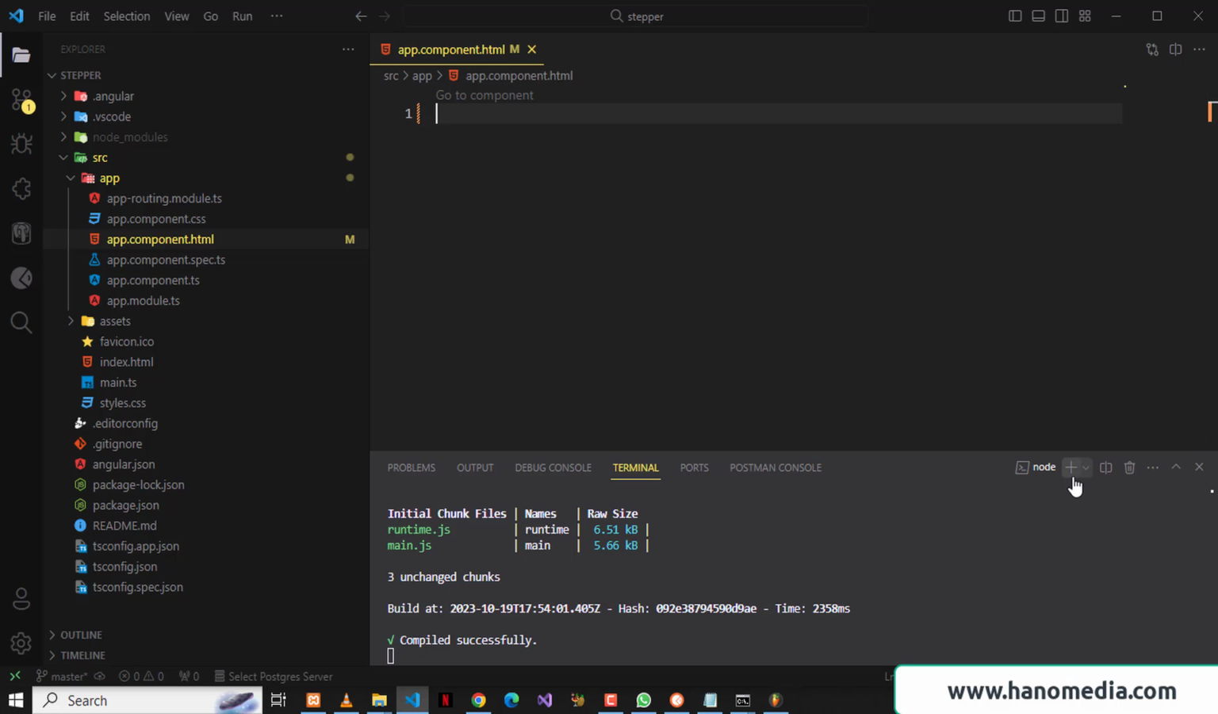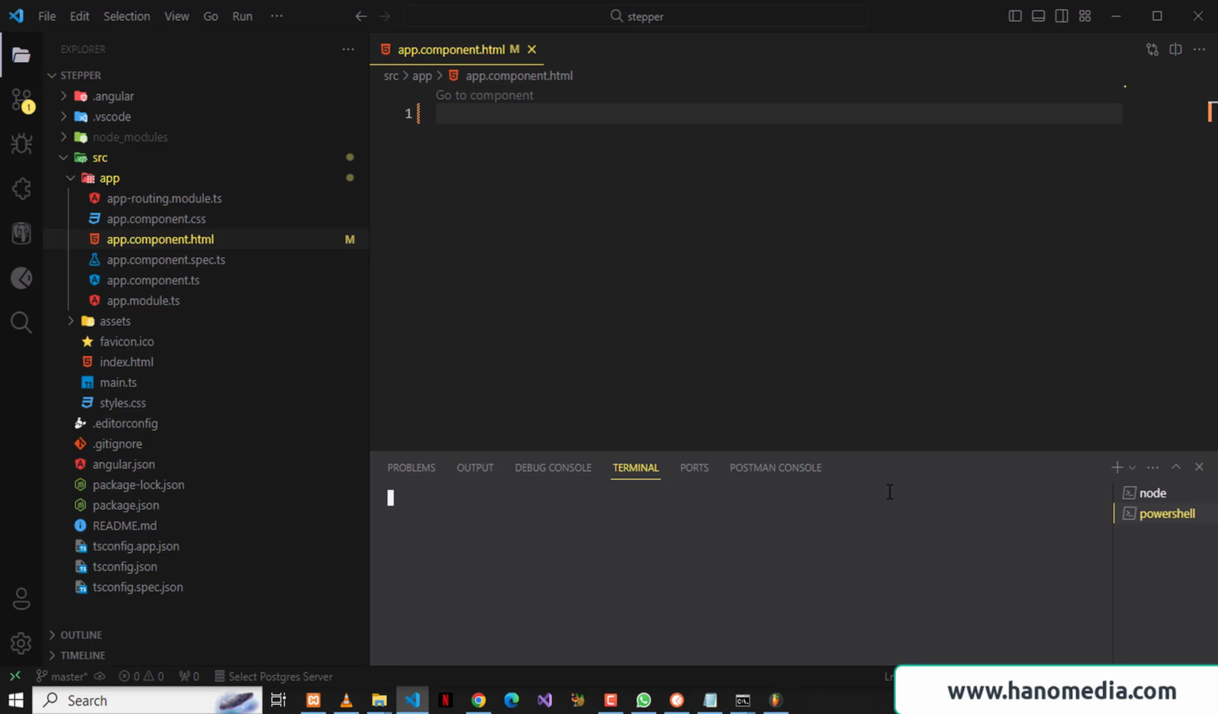And the way we are going to make the stepper component, we need to add the required packages, and we do that by adding another terminal, and we are going to add the required packages and add the path to them whenever needed.